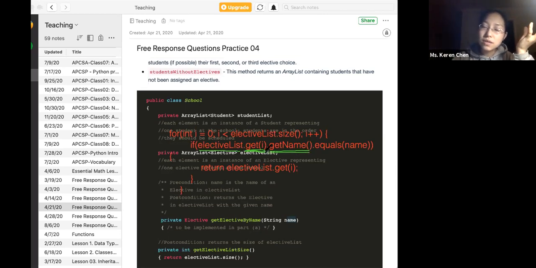And after this, we have a string. Now we need to compare this string with this input string name. To compare two strings, we need to use the dot equals method. If these two strings are of the same value, this returns true. If that's true, meaning we find the correct elective object, we simply need to return that object. I remember the object is from the list, and that's the ith element in the list. So simply return electiveList dot get i.